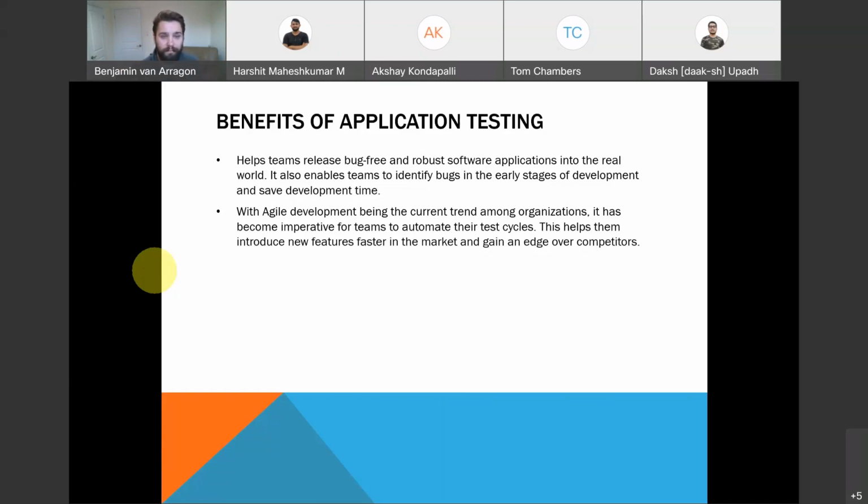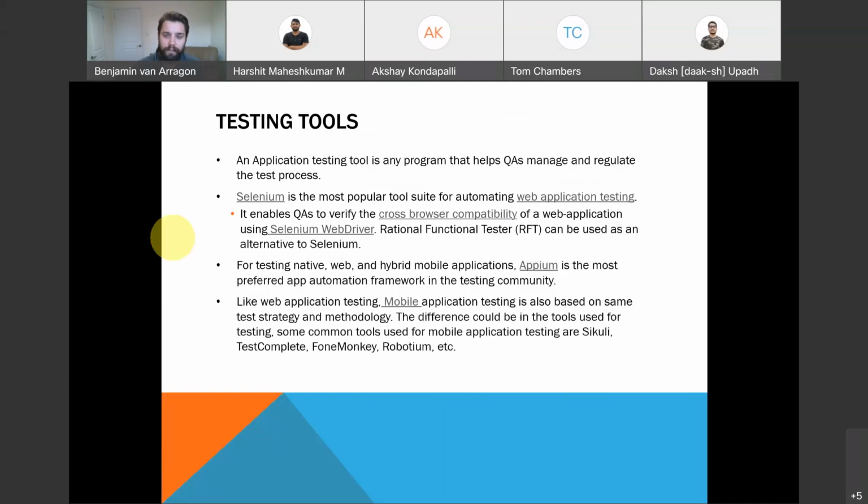Okay, so how do we do it? So we know why, we know what we're doing it for. What tools do you use? Well, for automated testing, there's frameworks, and a really popular one that you can look into is called Appium. It's a really highly preferred app automation framework. We won't be covering it this semester, but next semester, in semester 2, we'll be looking into that in the testing community. For web app testing, Selenium is a really popular one, and for cross-browser compatibility, there's the Selenium WebDriver.